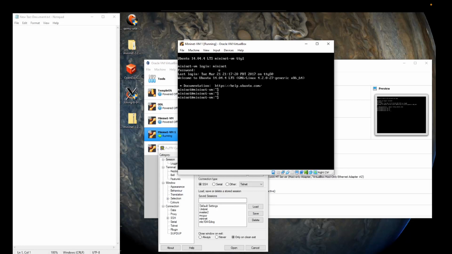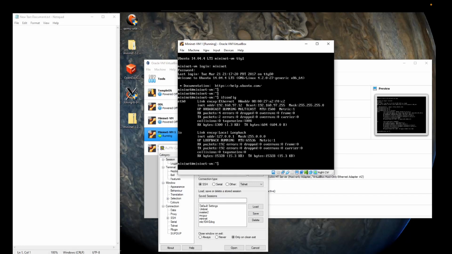The next thing we need is the IP address of the Mininet VM. ifconfig, and then right here, inet address 192.168.97.12. If you need to copy that down, most of the numbers stay the same, but we're going to need that number.